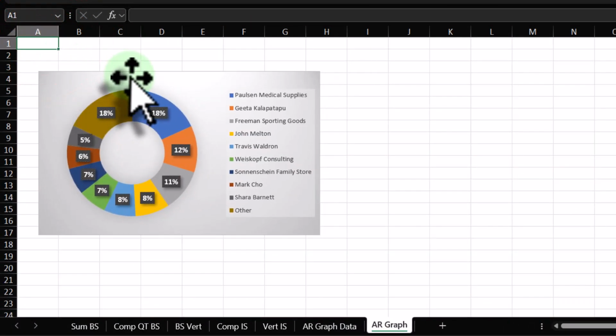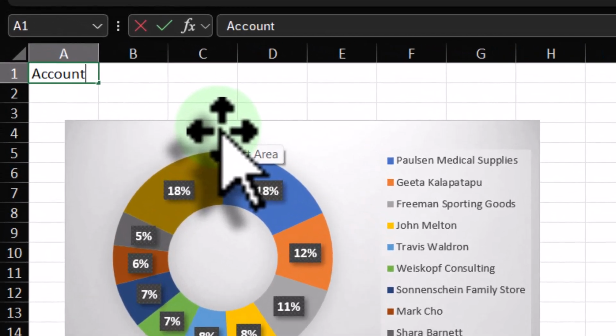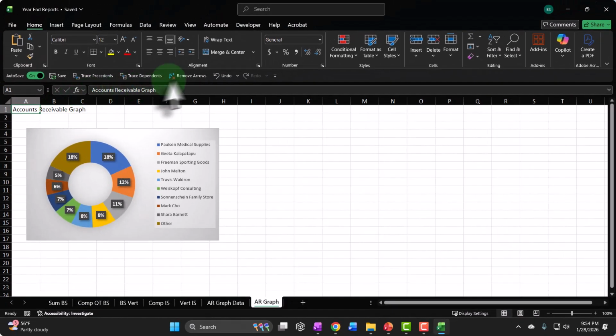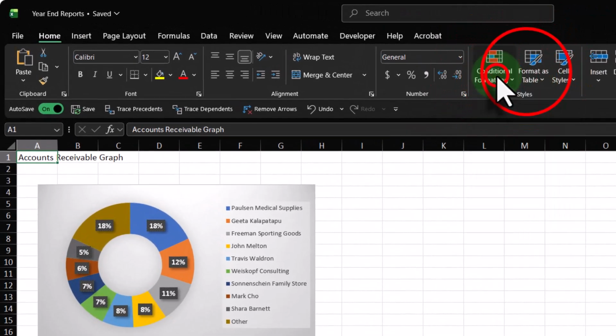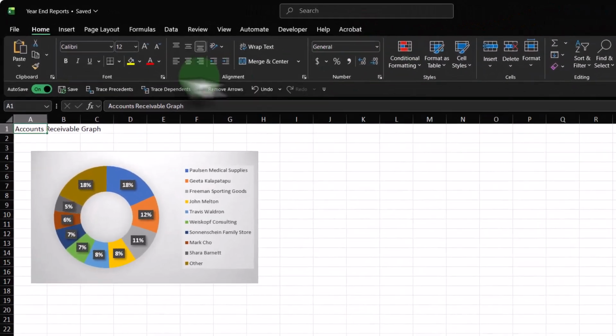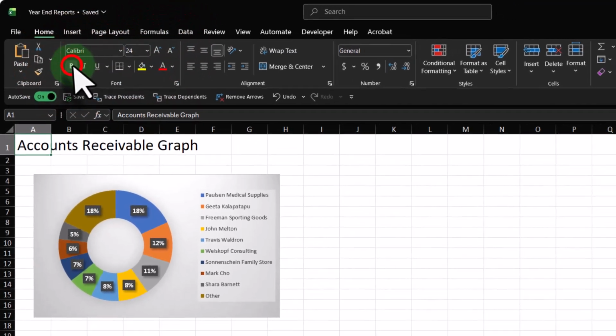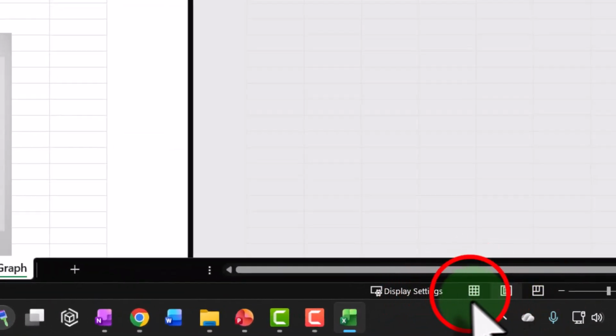I can label the sheet Accounts Receivable Graph, so that I don't need the title on the graph itself, because I could put it here and I could capitalize it or whatever I want to do to it. Format it. Well, let's just make it larger. And then I'll go boom, and then I can see where my lines are.